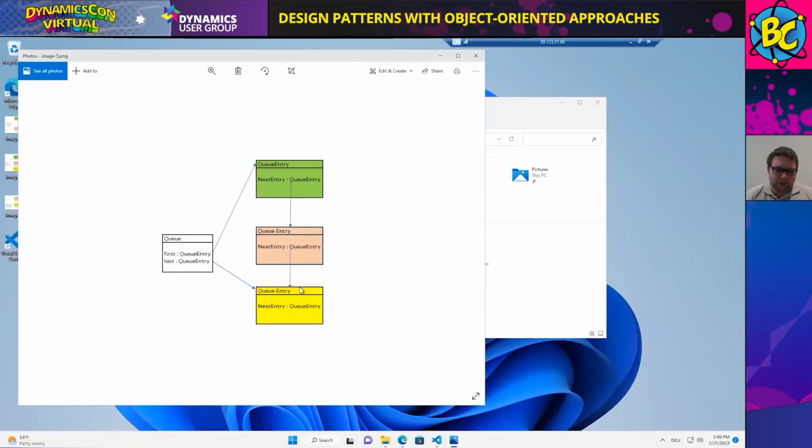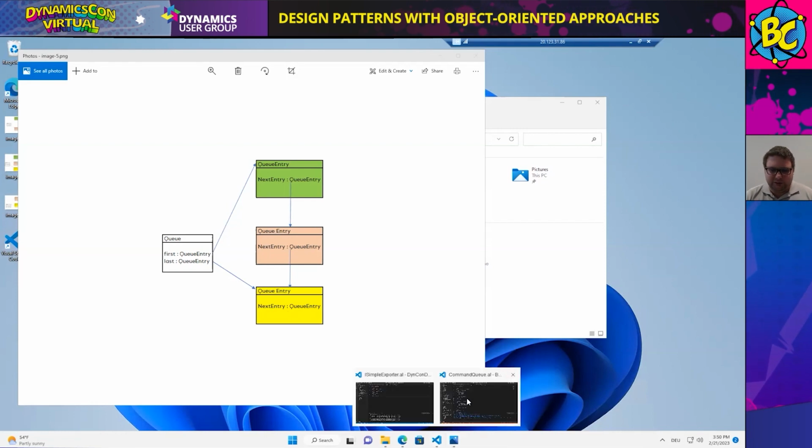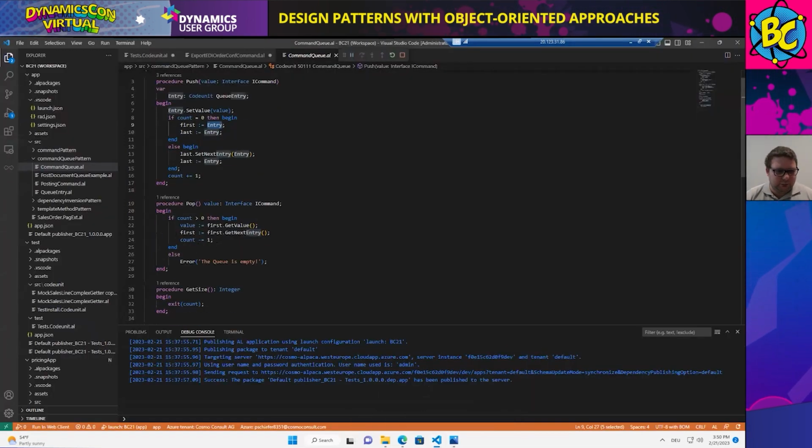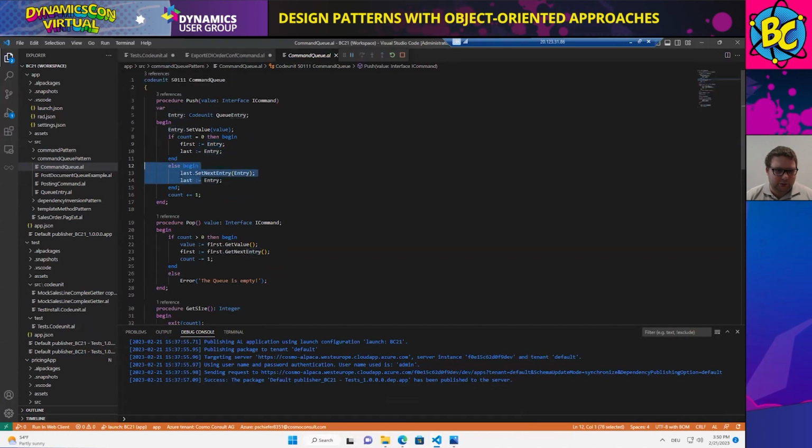So if we add another one, the new one is the new last because it's a first in, first out. So the last one added is also the last in the queue. And the previous last entry is now pointing to the new last. So when we look at the code, this is exactly what we do in the else when we already have an entry. We set the next entry from the last to the new entry, and we set last to the new entry.